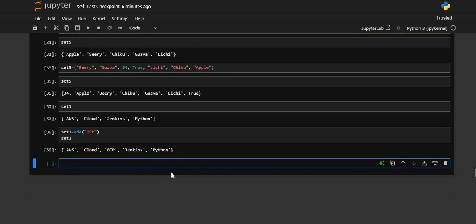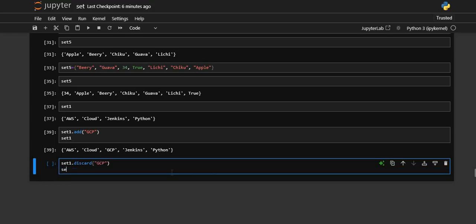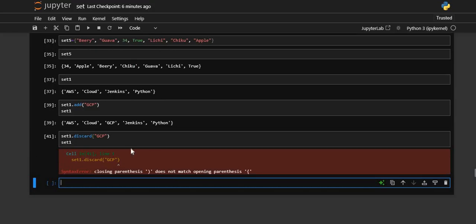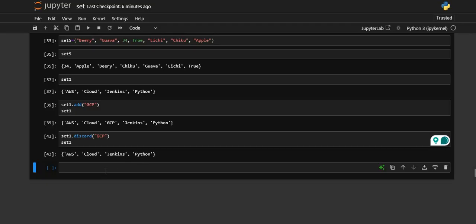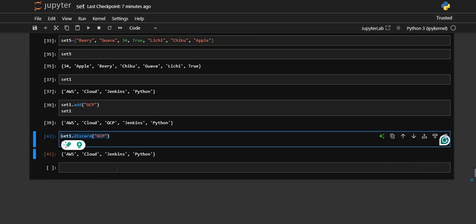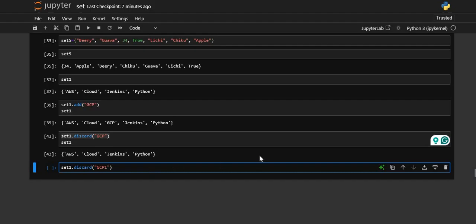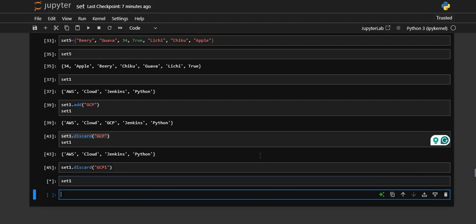And if you want to remove it, there is a function called discard. Let's say I call discard GCP, and then print set1. Okay, there was a parenthesis error, but you can see GCP has been discarded, right? Discard removes the element if it is available, and if it is not, it will do nothing. Let's say I do this one again, you can see it is not giving me any error.